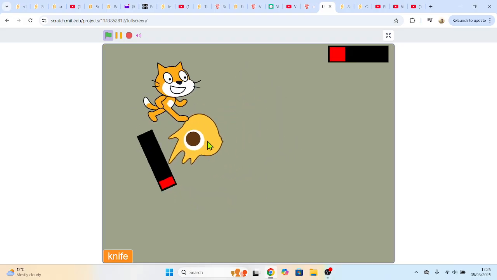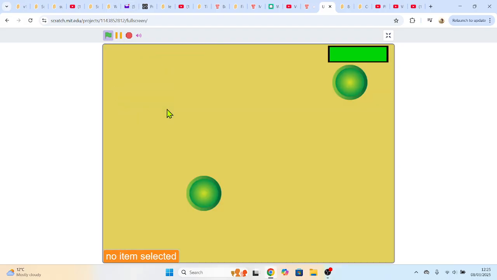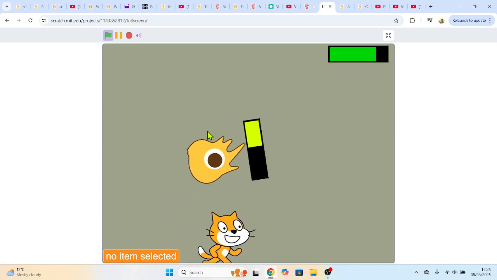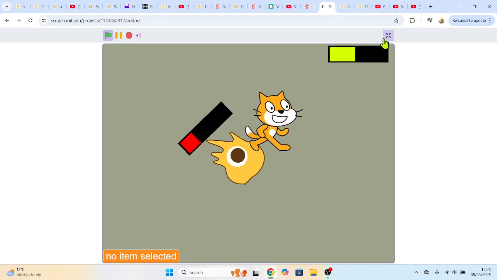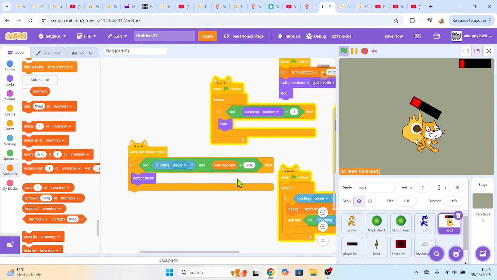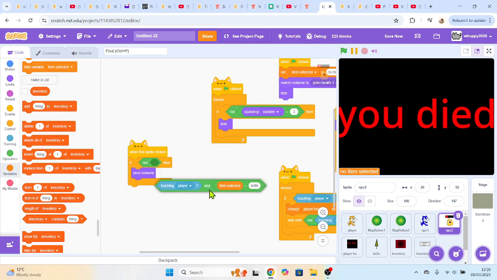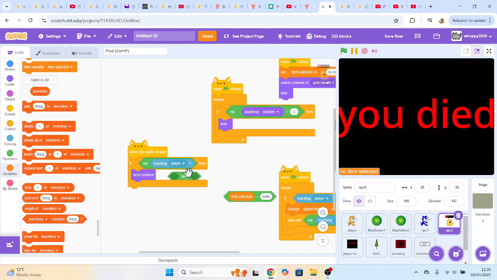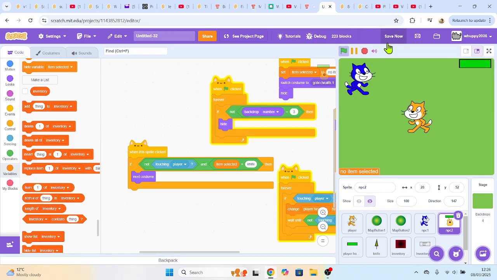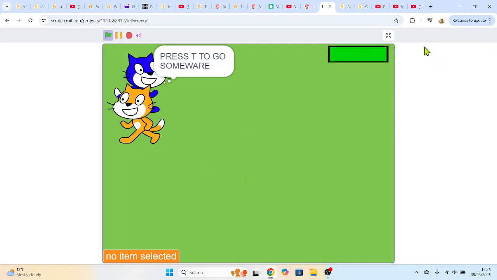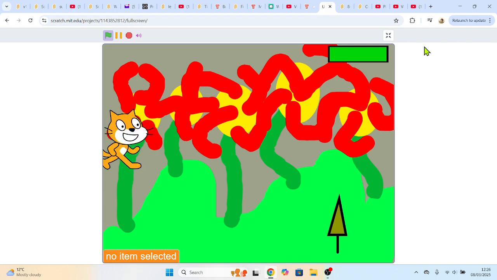And now let's see what happens if we don't have a knife. Hey. Oh yes, I did a little coding error. Sorry. If not touching player and item selected equals knife. Let's try that again. Press T to go somewhere.